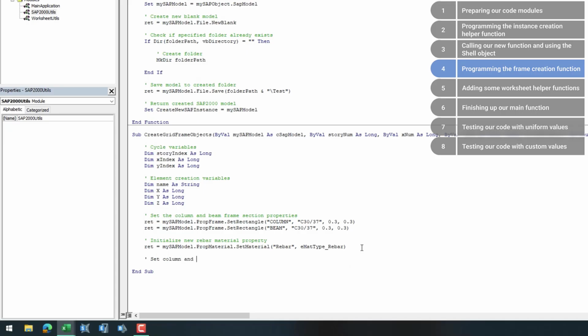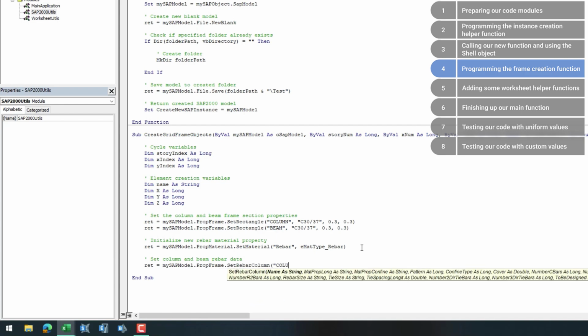And we'll use it to assign rebar properties to our column and beam frame sections using the SetRebarColumn and SetRebarBeam functions respectively. These functions have a lot of parameters and we don't have time to extensively review them all, but you're free to do so by checking the SAP 2000 API as usual.